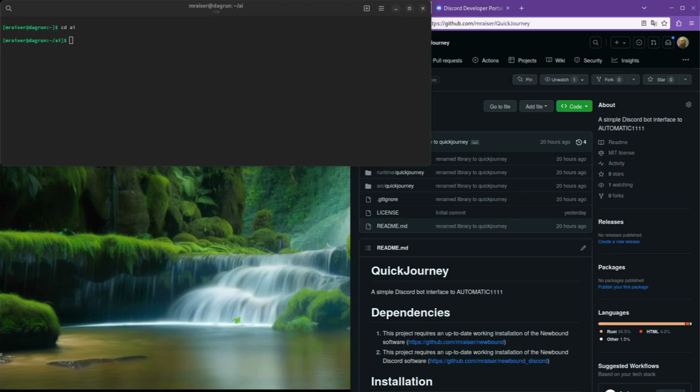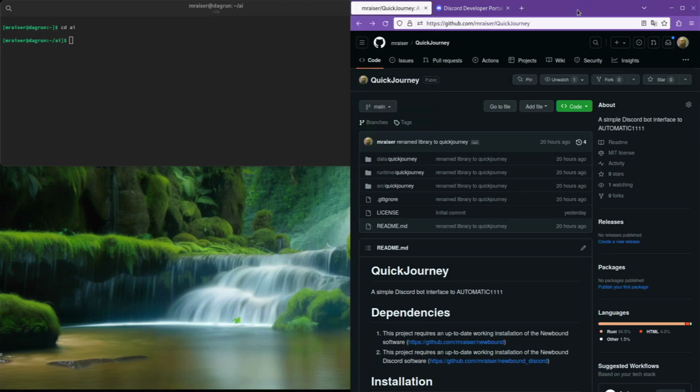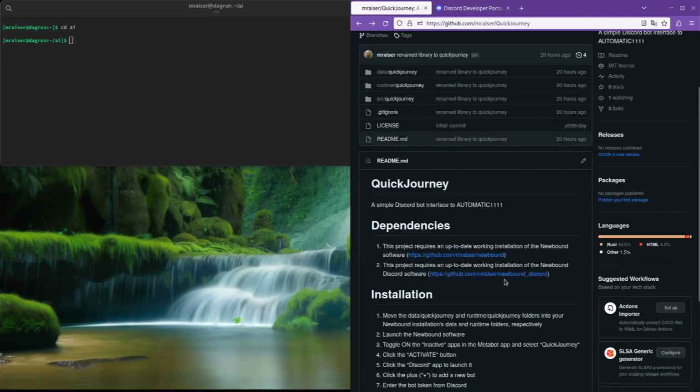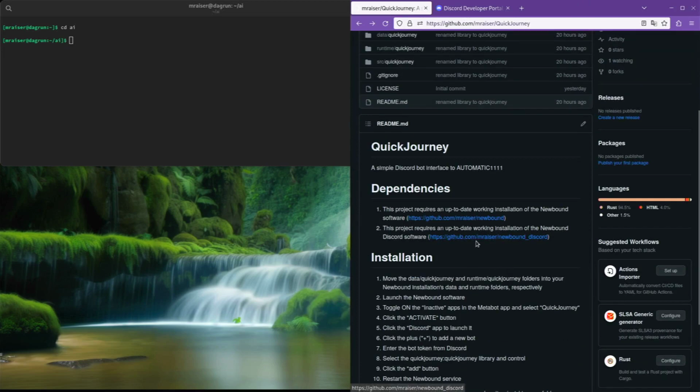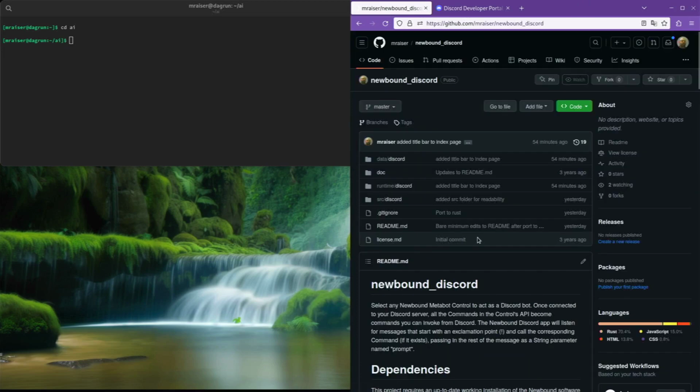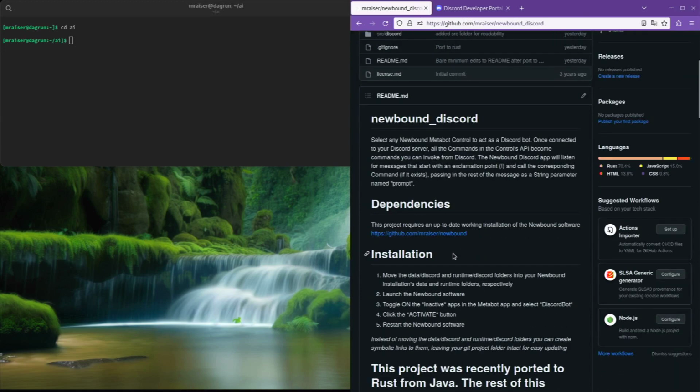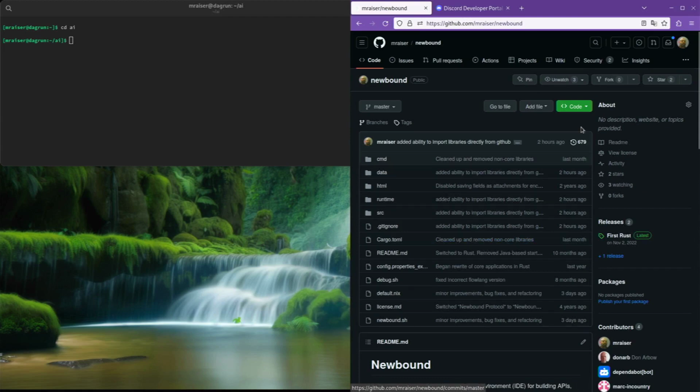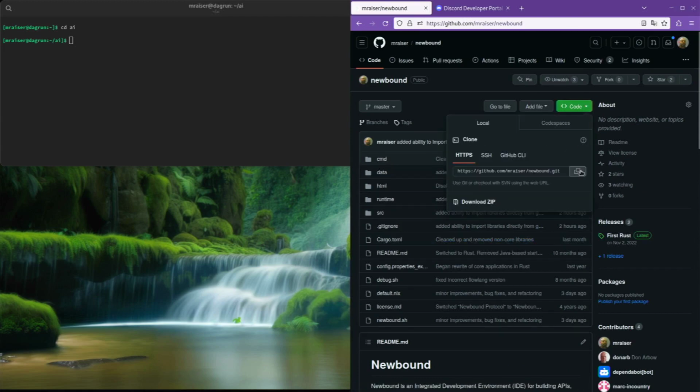Greetings, fellow humans. So today I'm going to show you how to install QuickJourney, which is a quick and dirty Discord bot using AUTOMATIC1111 as a backend.